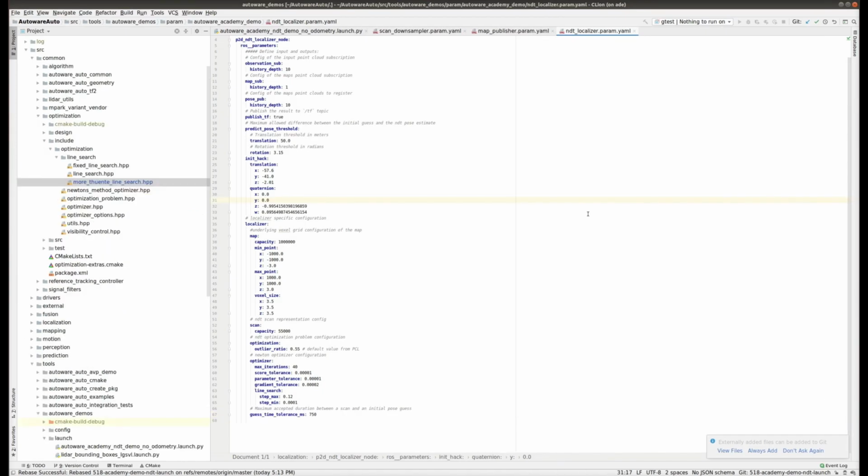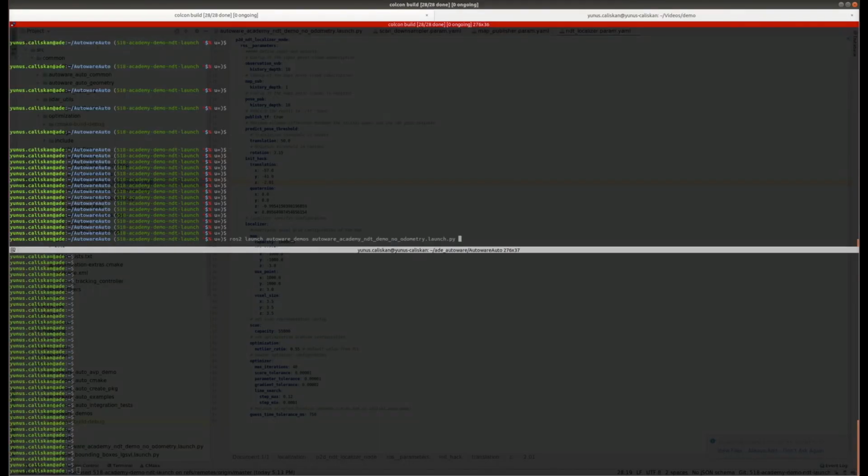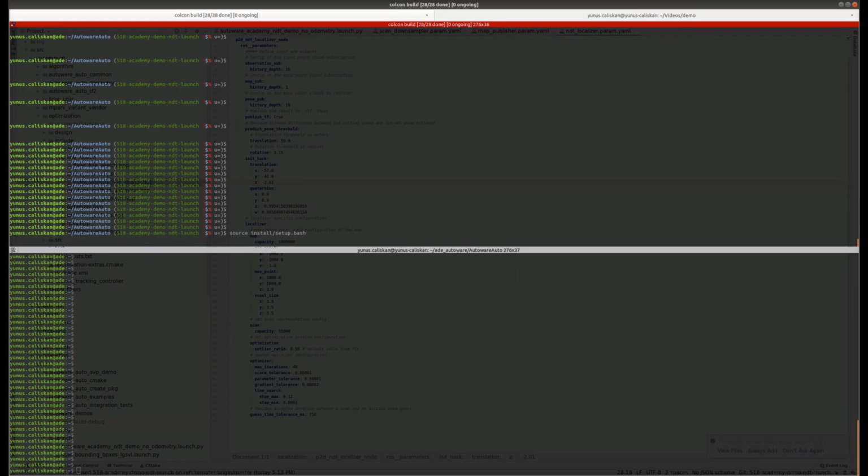Now that we have looked into the launch file and the parameter files, we can start with actually trying this launch file out. First thing you should do is to build the nodes up to the Autoware demos, where I put these launch files in. And then once you have built your package and you have sourced the install folder like this, we are ready to launch our launch file.